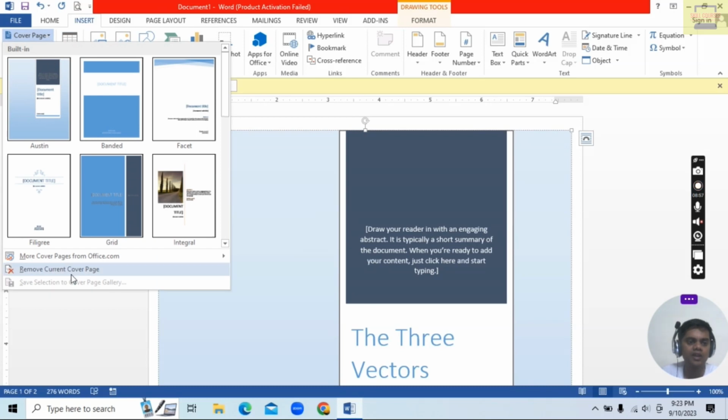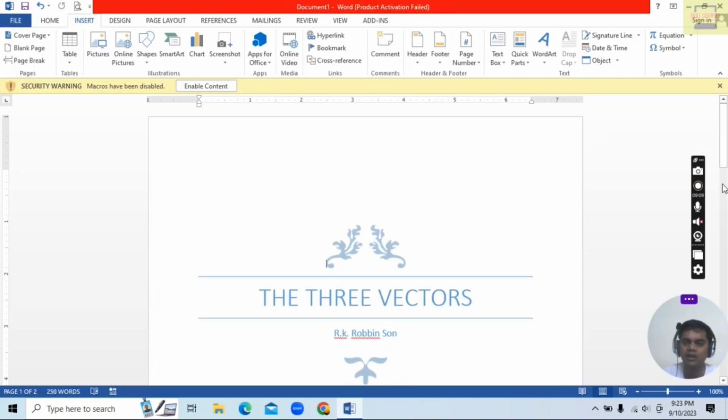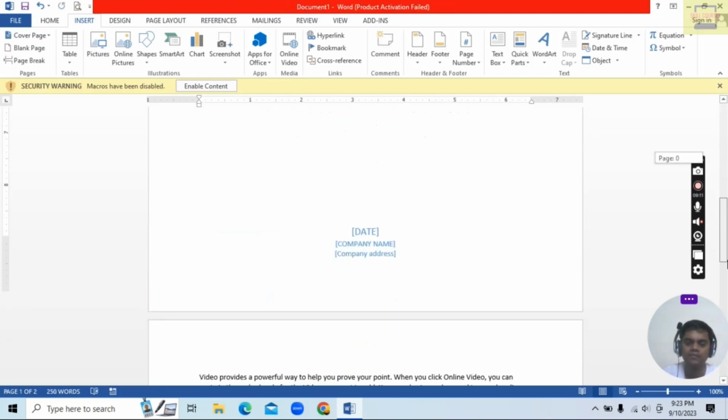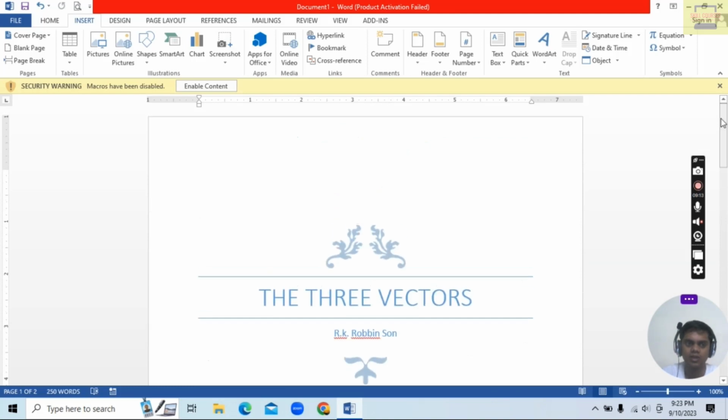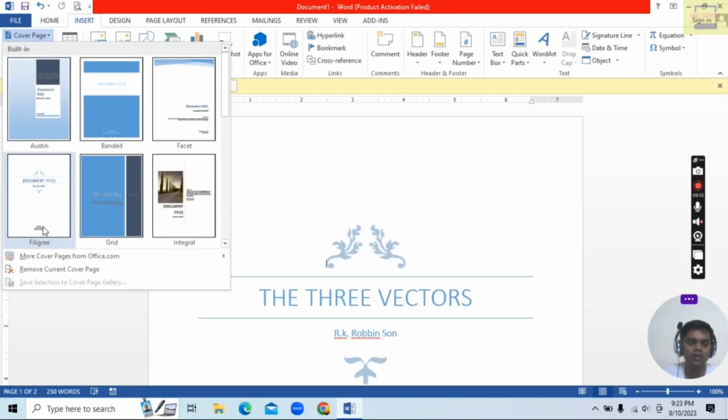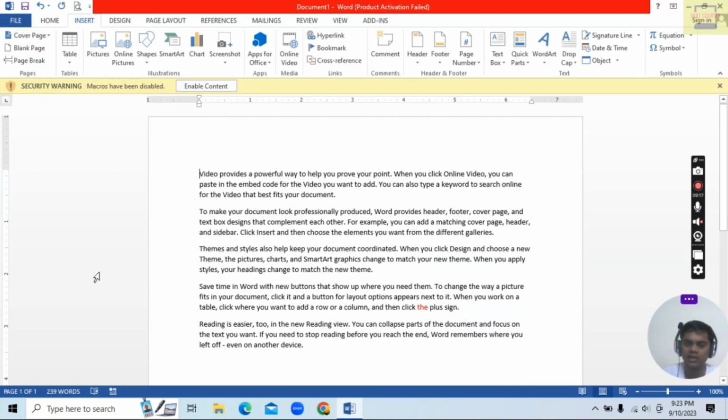Our next is a blank page. If you want to remove the current cover page, you can click here and remove our cover page. If you want a different cut of design, you can click here and you will get a different design. Okay, so I want to remove it. I will remove the current cover page like this. Then here you see it is a blank page.